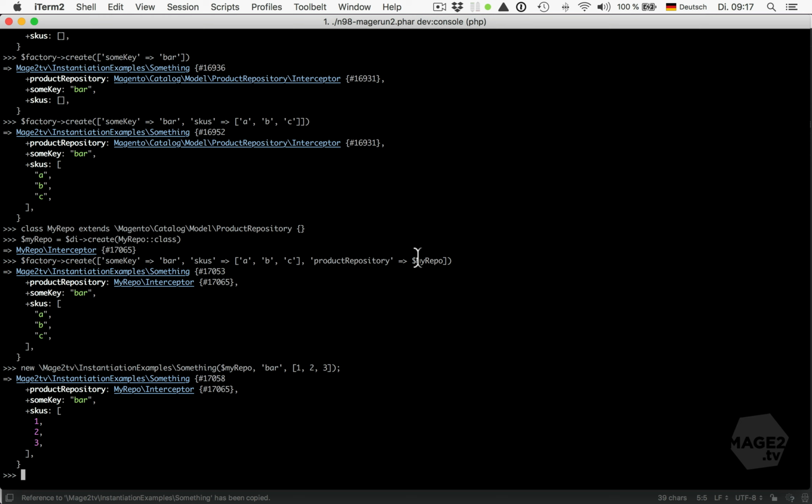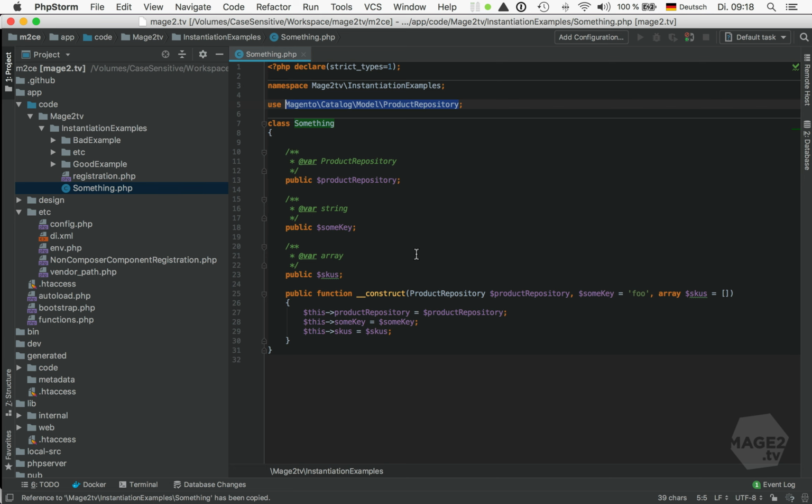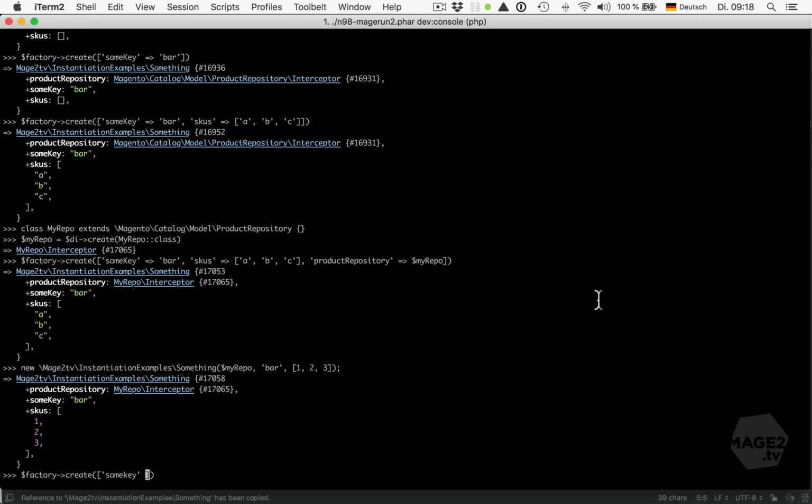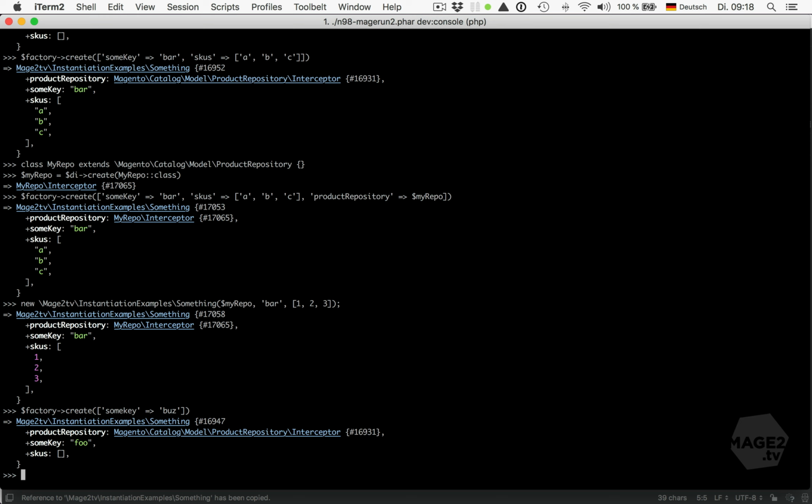Now, for completeness sake, let's try some invalid variants. So what happens if we have a typo in a variable key? So instead of saying some key in camel case, let's type it in all lowercase. So it no longer matches the constructor's signature here, right? Some key, all lowercase. It's just ignored. So this would be just like typing a completely unknown key like this.